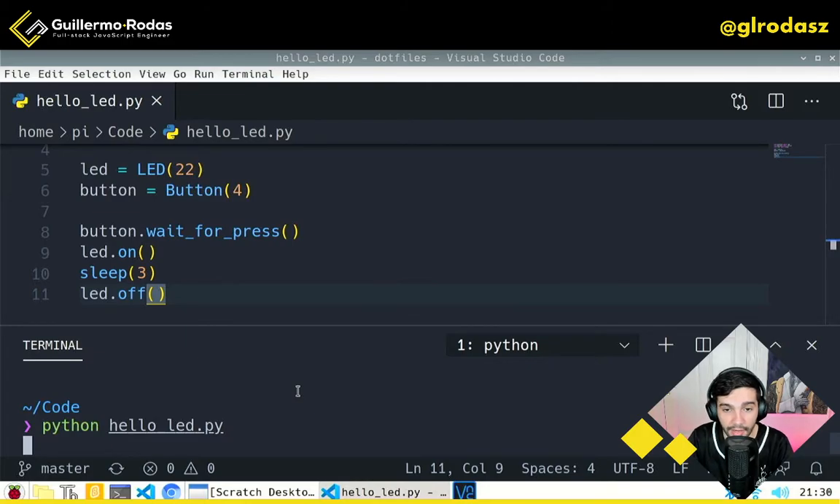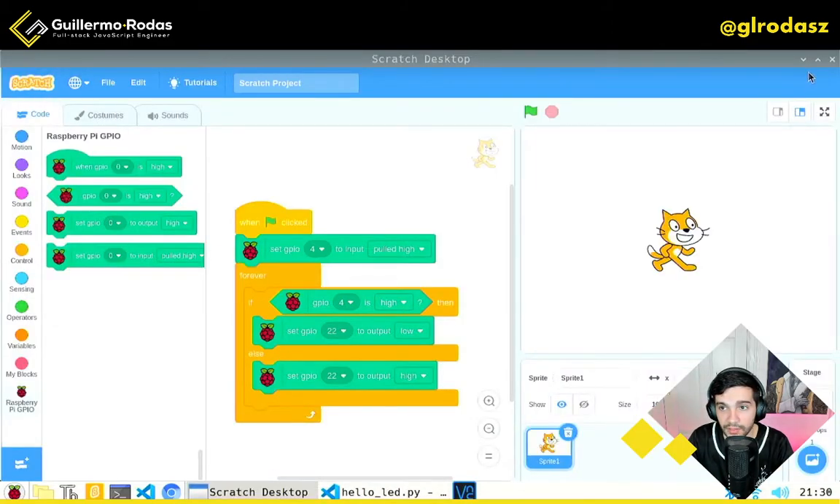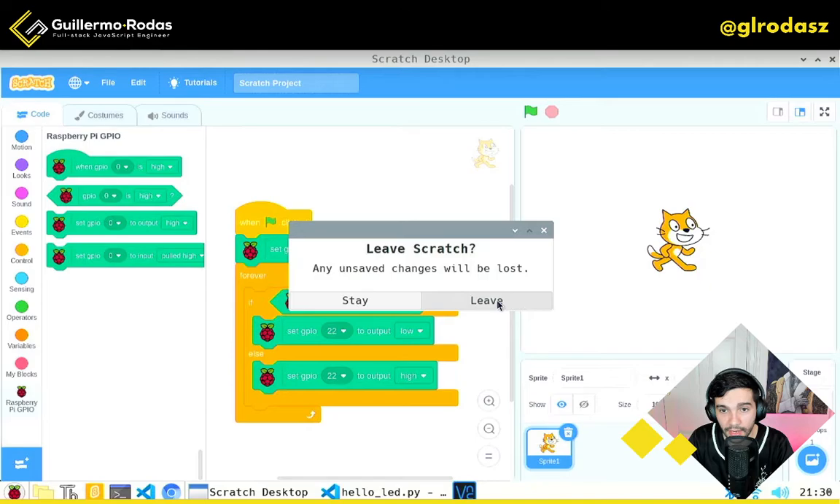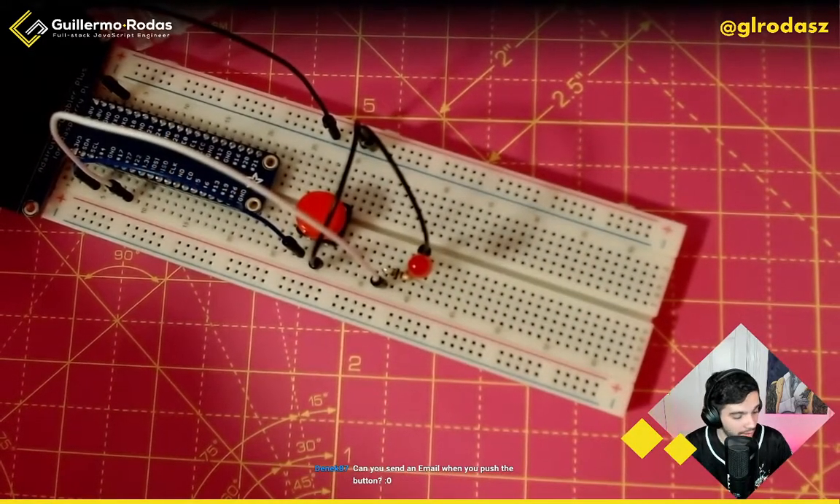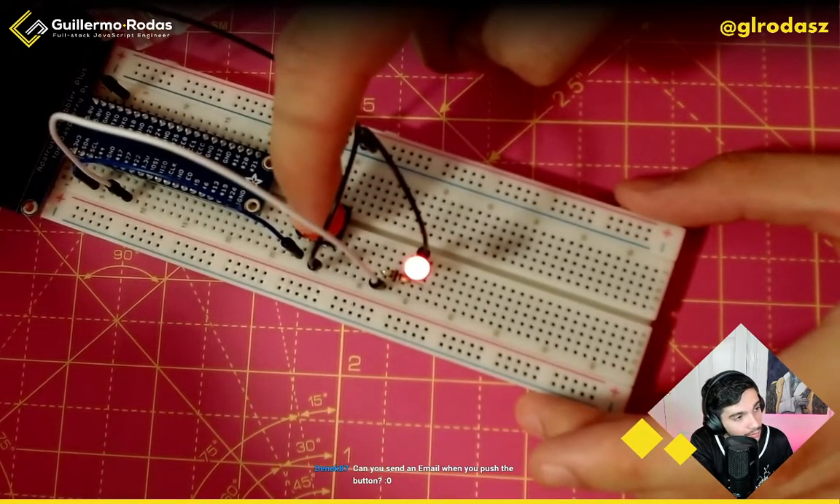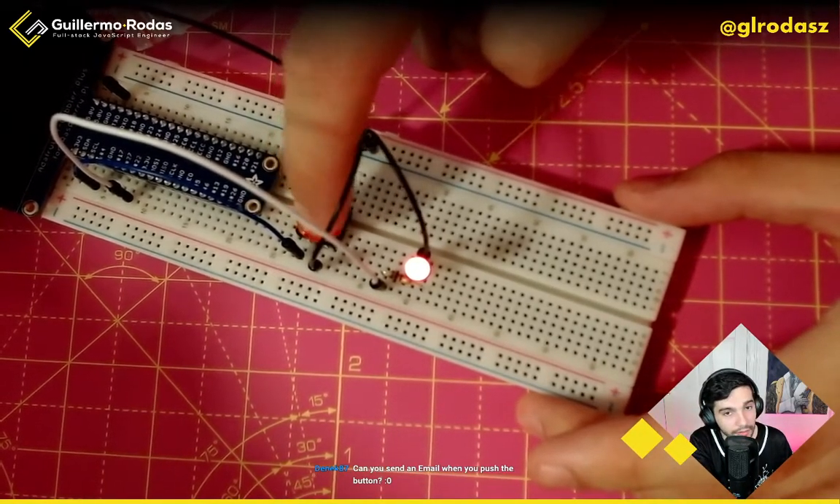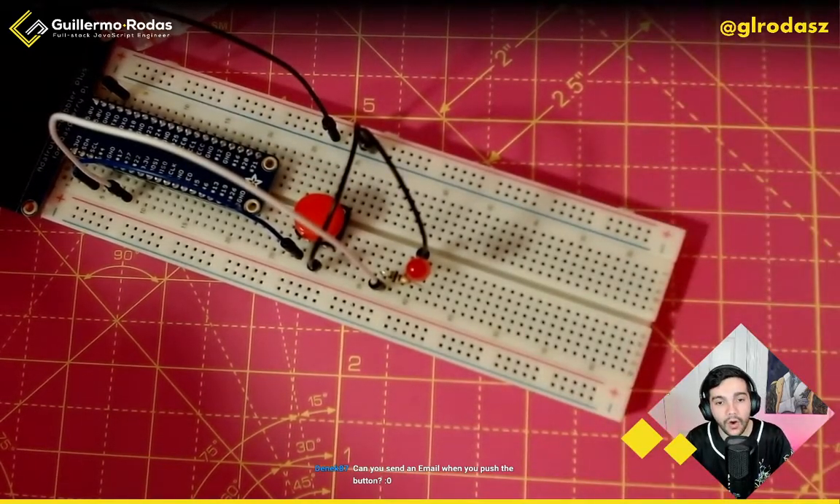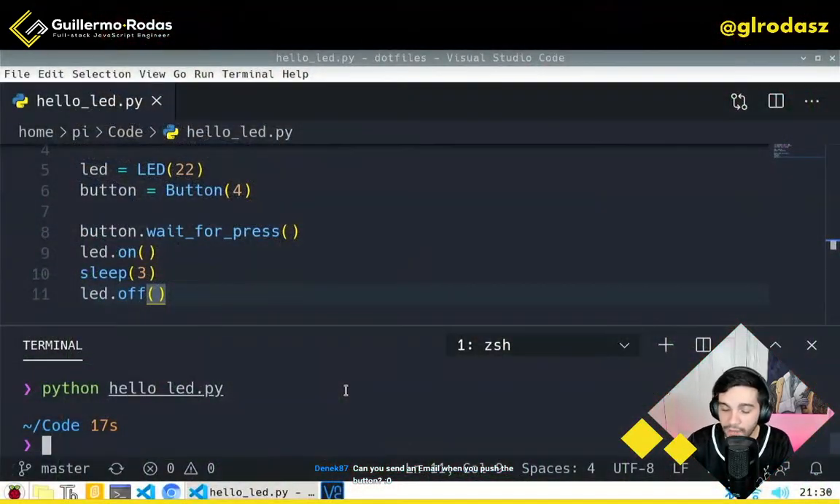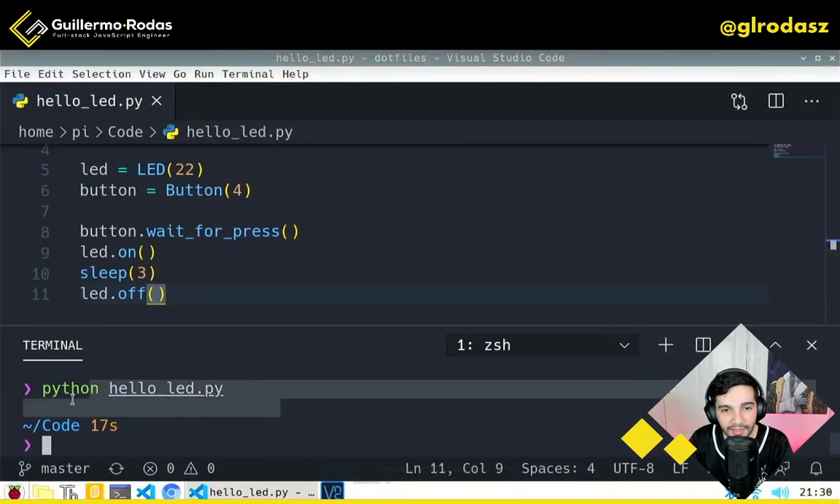I totally can close this. We are not using this anymore. Let's go live. And then if I go here, this is running now with Python. Oh well, it doesn't turn off. Oh yeah, because it's 3 seconds. And now, okay, look, I do this once and then the Python thing is over.